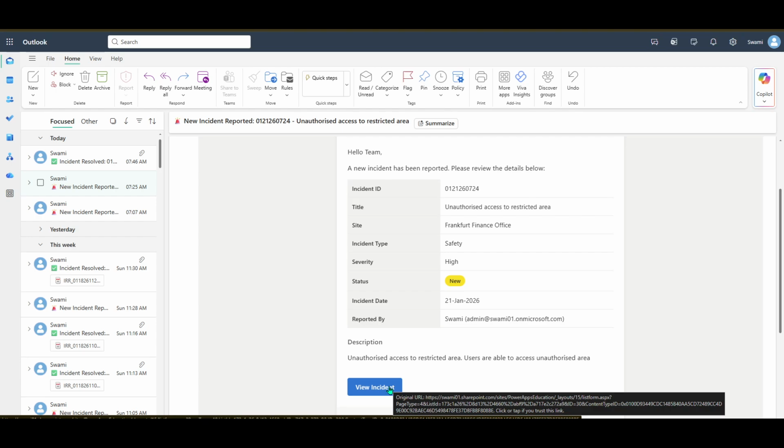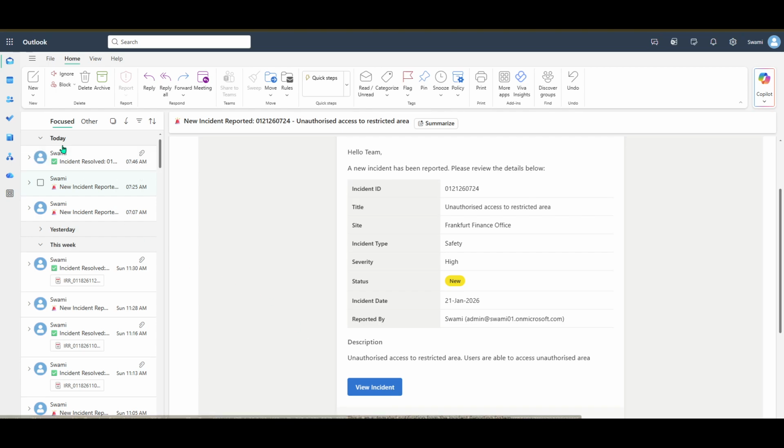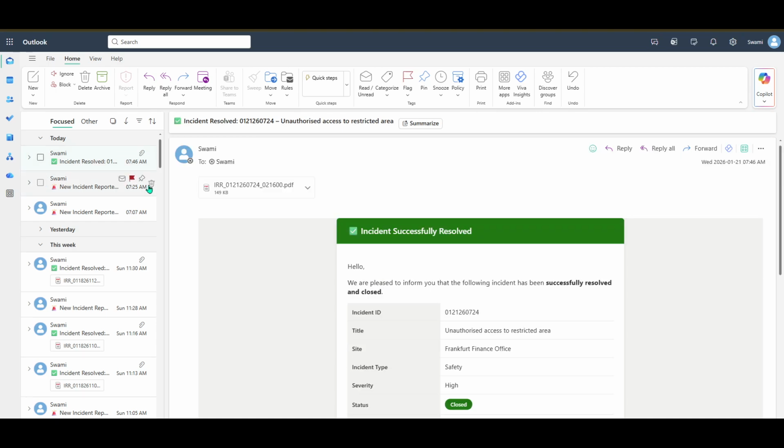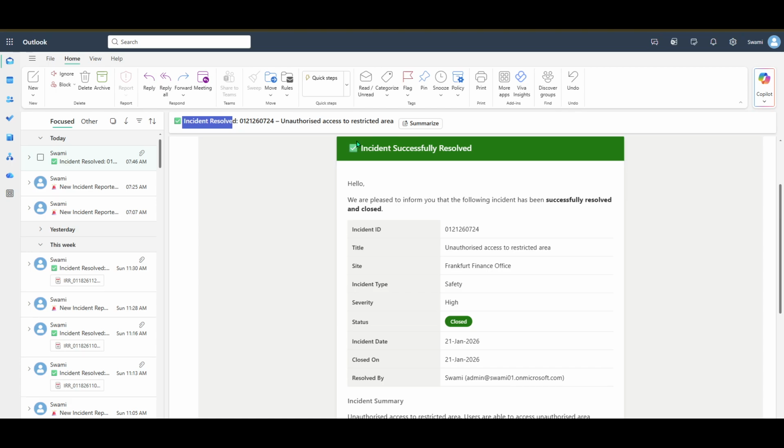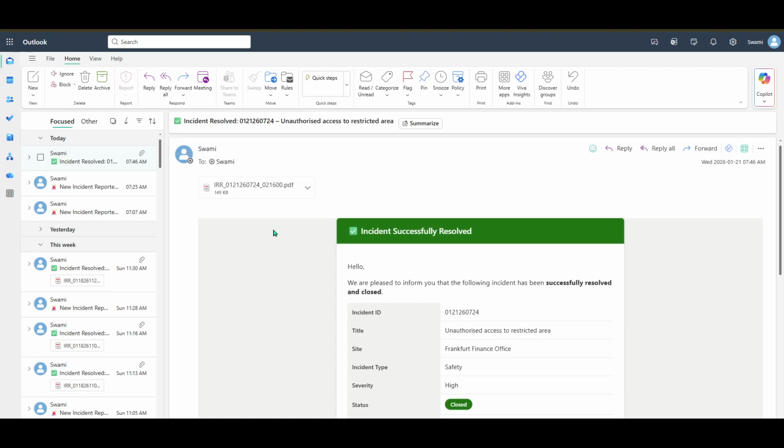Currently deep linking is not added here. This is just a proof of concept. So that's how you can build this application. Now, once the incident is resolved, that means once the admin marks it as closed, there is also a separate email template for this incident resolved, with the ID of that incident, then the basic information about it along with the status.